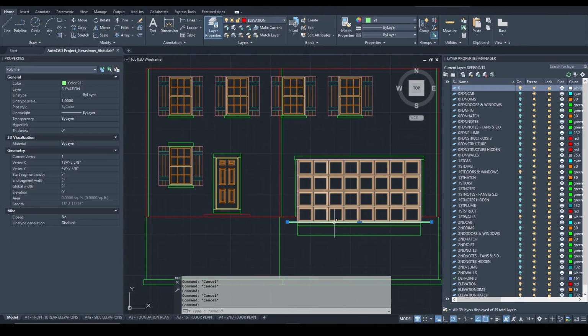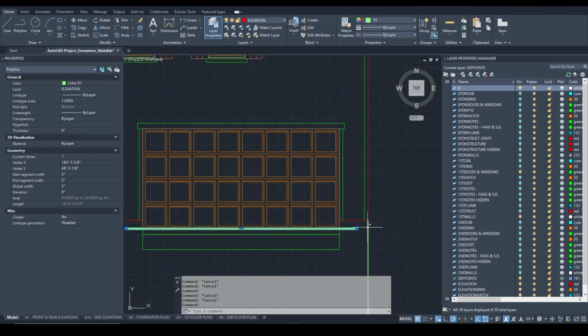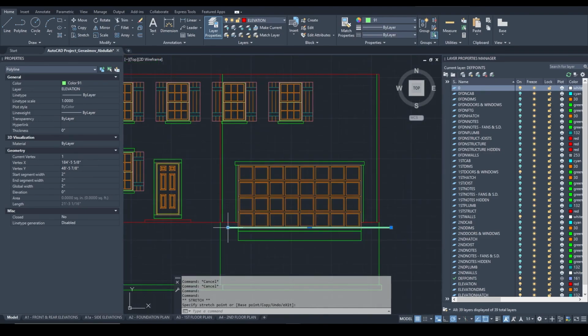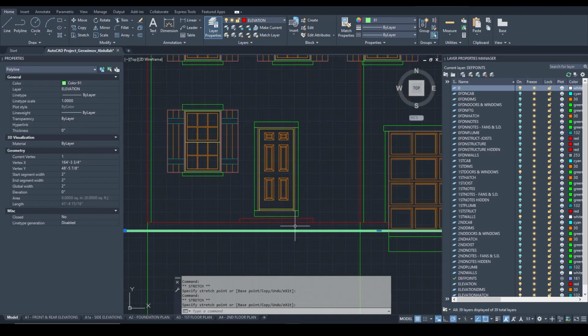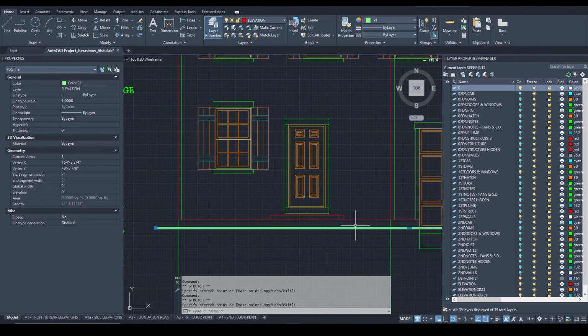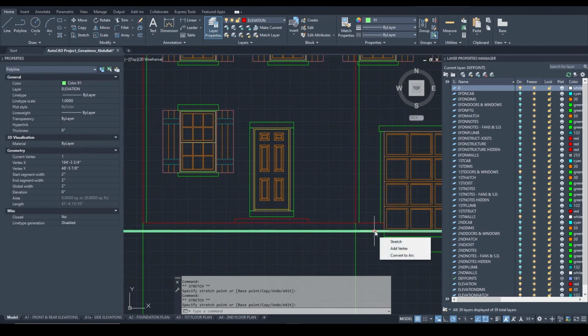The next thing we're going to focus on is the thick light green line. We're going to drag it from one side of the drawing to the other. Make sure it's going to be flat. For now, this represents our grade level. This is what you're essentially walking on when you walk on the street or on the ground.